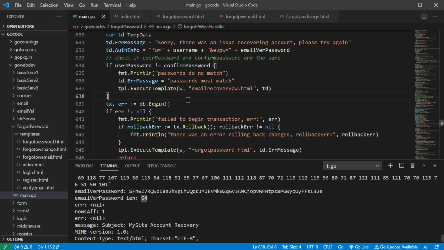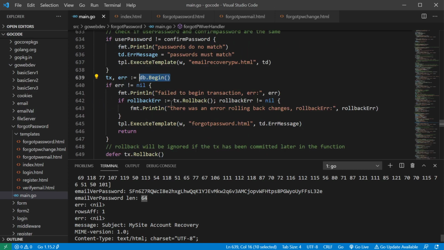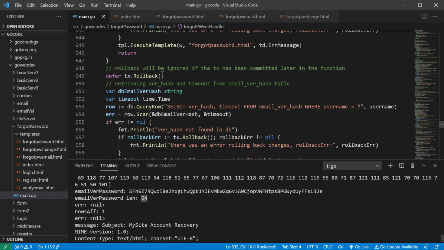So if those two are the same, then we're going to begin our transaction and check to see if there's an error, and handle it if there is. And we run defer.rollback. Like I said earlier, we have to have a tx.commit or else it is going to roll back. I named this variable DB email verification hash, with the DB on there just so someone reading can understand that this is coming from the database. And we have our timeout as well. Like I said, when we create our connection with MySQL, we want to use time.Time, so you've got to make sure you have that URL parameter we were talking about prior.